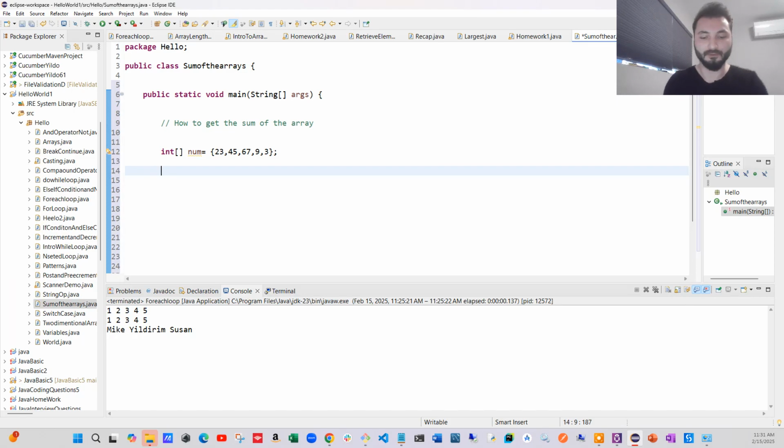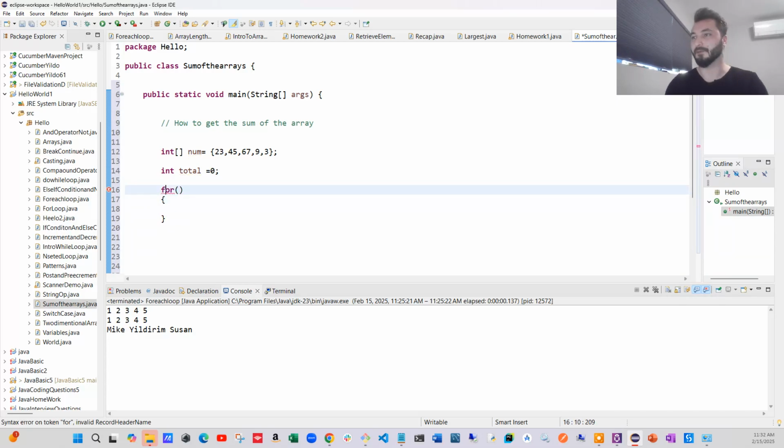Sometimes you might have a situation where you need to get the numbers and then sum them, right? In that situation, you need to create another variable, and you need to declare it with a value of 0, right? Okay, now we need to iterate all the elements inside of the array.